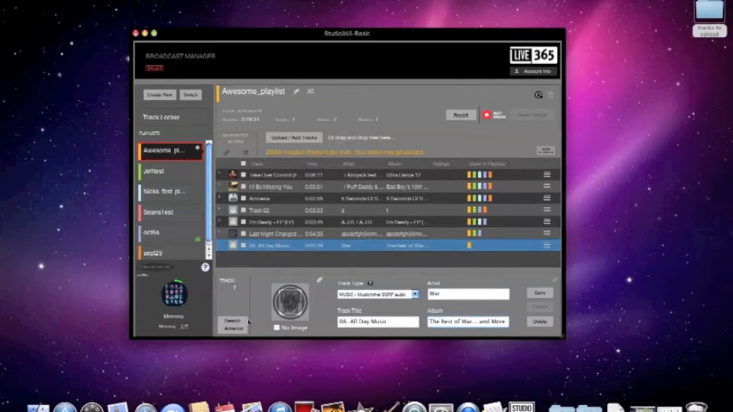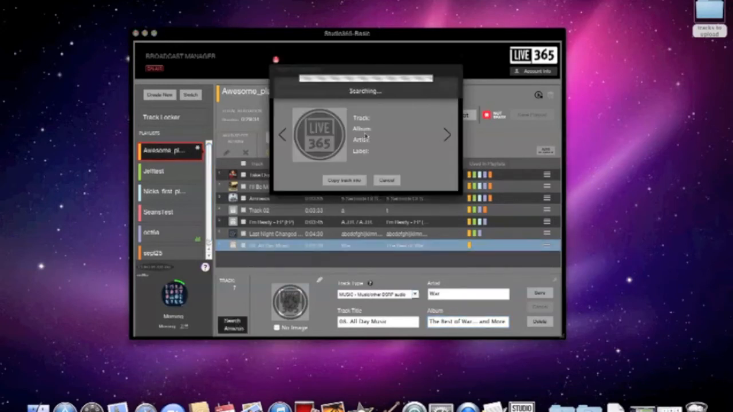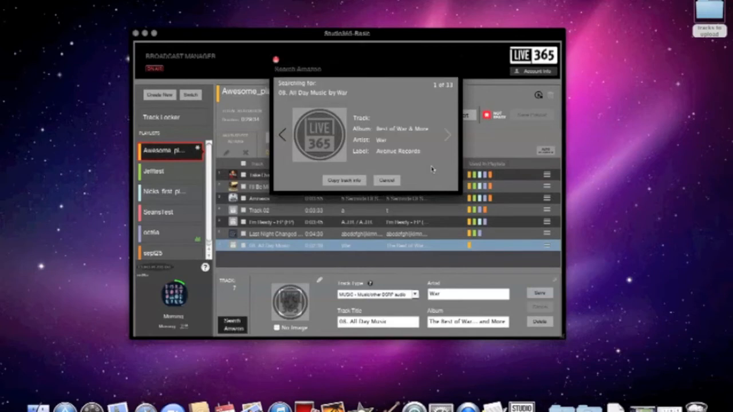Another quick handy tool is the Search Amazon function. You can click on Search Amazon and it'll go through for you and try to find the track. So it looks like it did find something. And you can click through here.